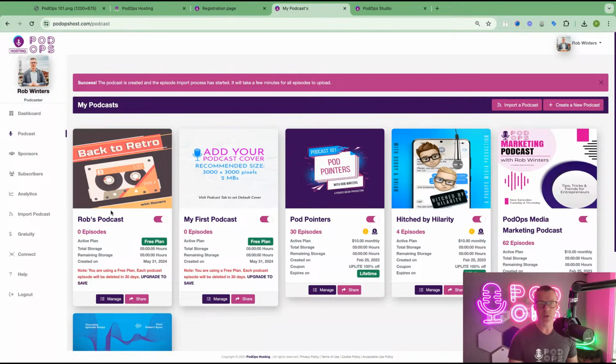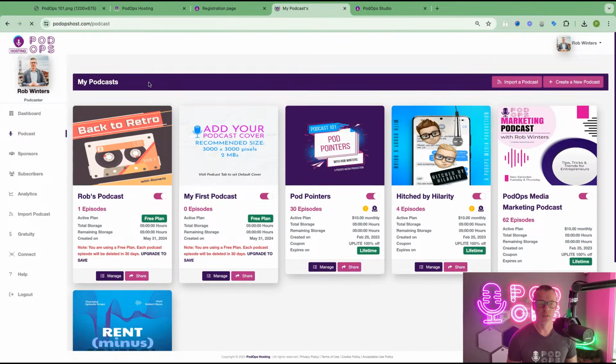Initially, it will say 0. If I refresh the page, we should see that count increase. There's my first episode. If you have really lengthy episodes, it can take several minutes for each of your episodes to upload. So you can go about editing the podcast. You can go into the manage section like we're about to and work on your podcast. You don't have to remain here while it imports the content, but you should come back and check every now and then, make sure it's still progressing.